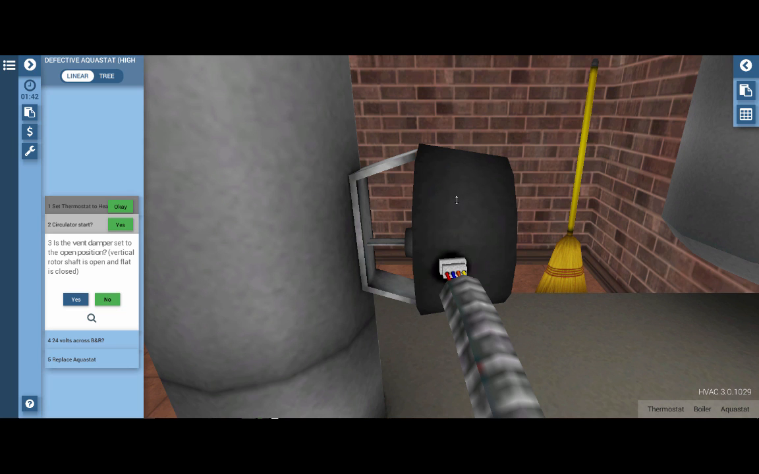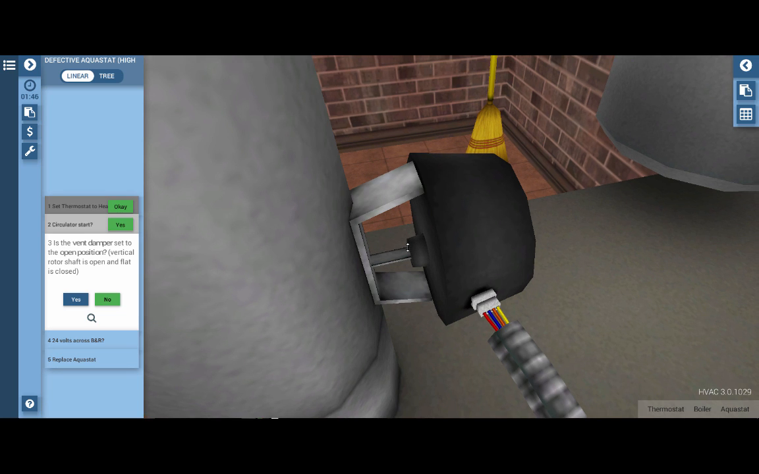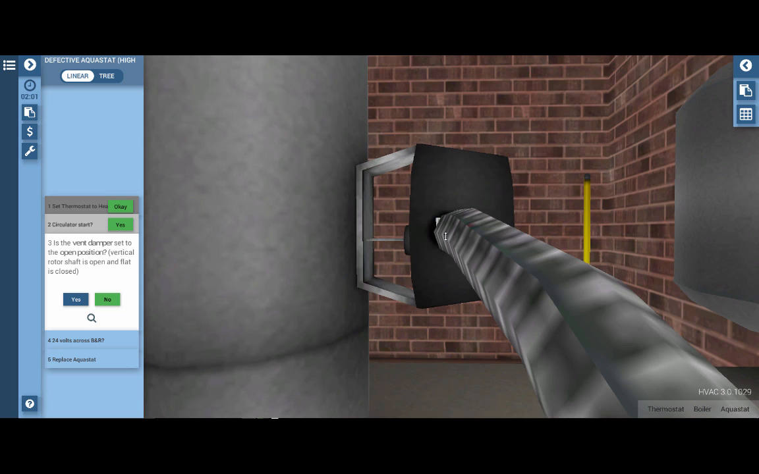A simple way to determine if the vent damper is open is to look at the position of the motor shaft. If we look here, we can see that the shaft is flat or horizontal. This indicates that the damper is in the closed position. If the damper had in fact driven open by the motor, this shaft would be vertical. So we've got an issue right here, and this is why our burners are not lighting off.